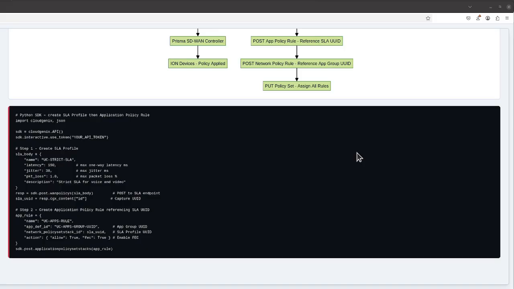In a Python automation script, this means managing a dictionary of object names to UUIDs that is built up progressively as each object is created. The CloudGenix SDK Python library handles some of this complexity by providing methods that accept object names rather than UUIDs and automatically resolve the names to UUIDs internally.